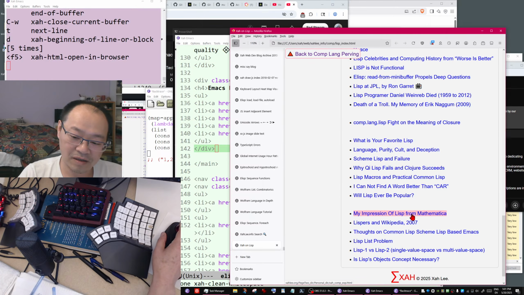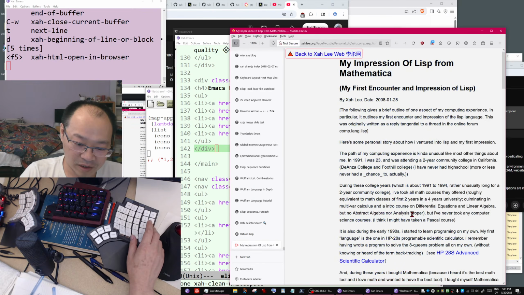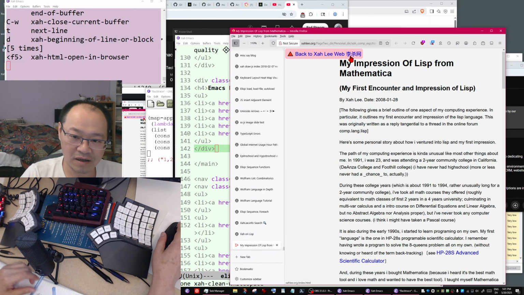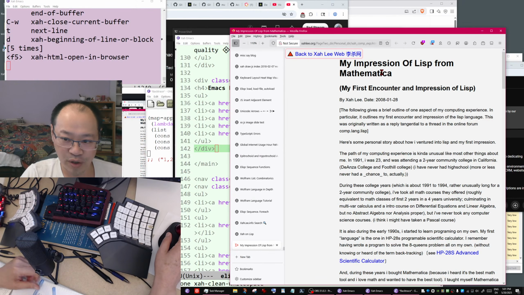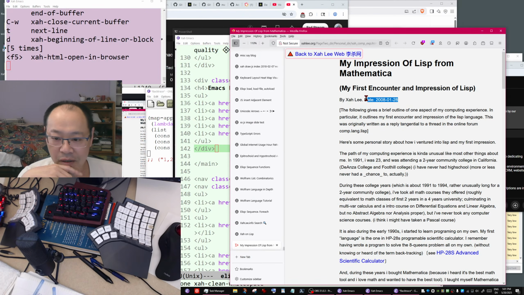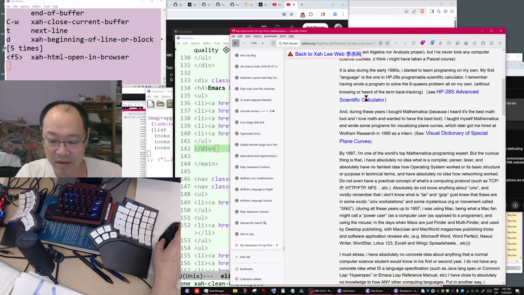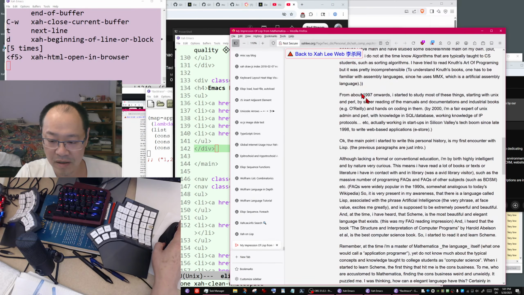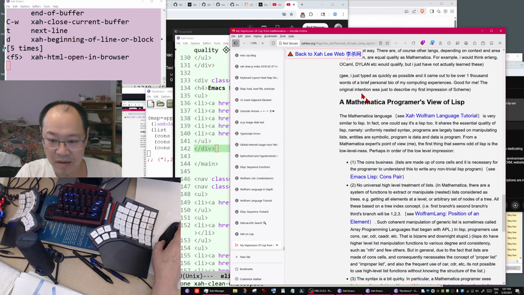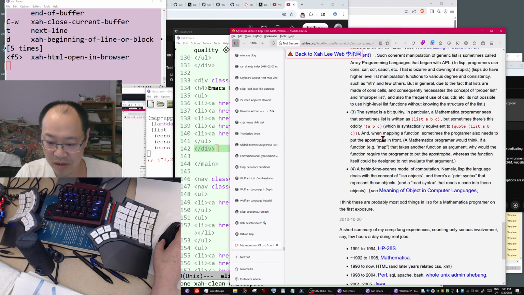There it is. That is the article I was trying to find. Yeah, on xahlee.org. My impression of Lisp from Mathematica. So this is written in 2008? I think it's written in the year 2000s. I think it's written much earlier.